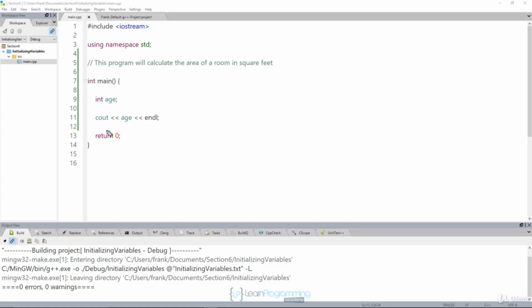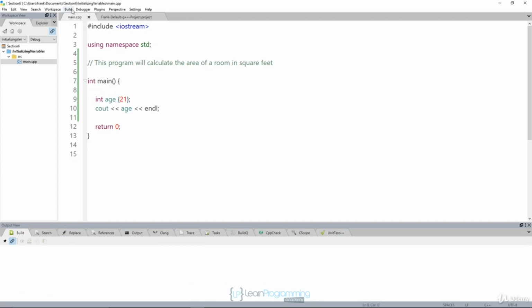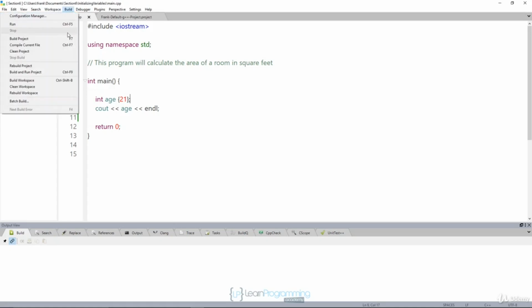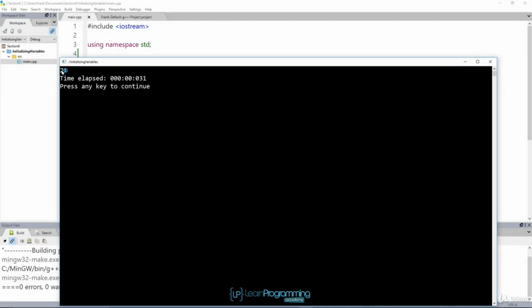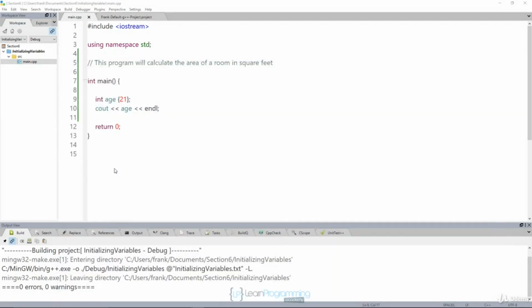Okay, so let me clear this. And if we now initialize this to, let's say, 0 or 21 or whatever we like, I'll use 21 here. Now we'll build and run. You can see now it's printing out 21. Okay, so that gives you an idea.